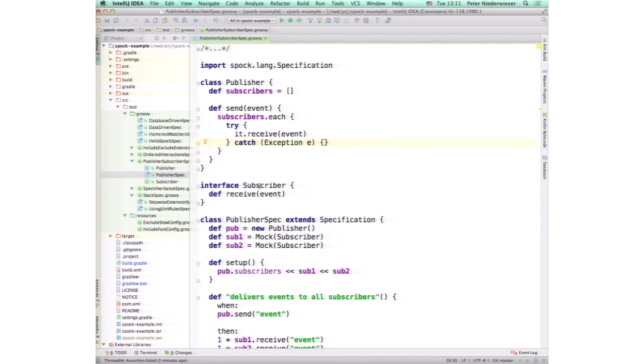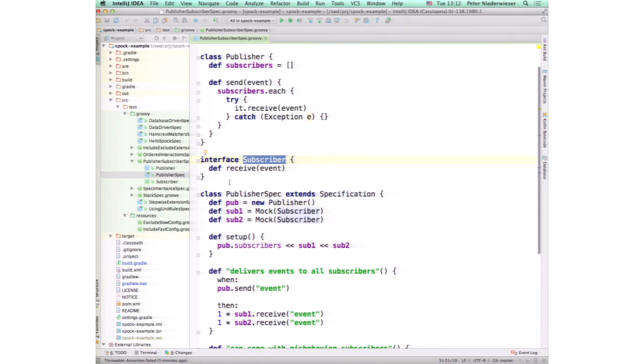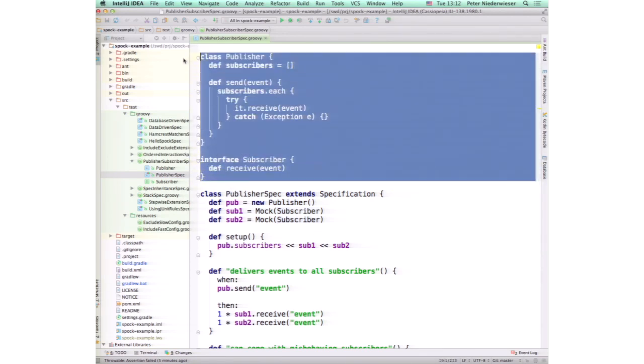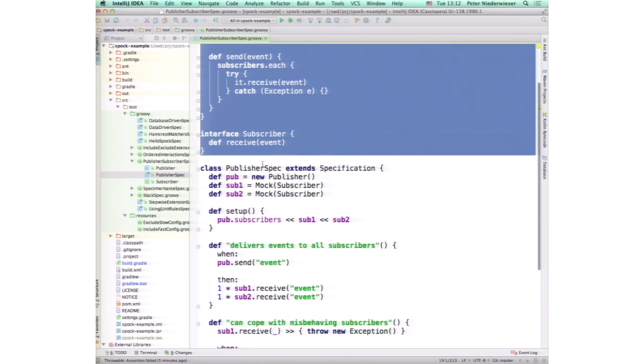And then we have this subscriber interface. This is the collaborator of our publisher, and this is the guy we want to mock. We now want to provide different test implementations of the subscriber, and then we want to check how the publisher deals with those subscribers. So this is our production code, and of course, typically that would go into a separate class. And now here's our specification.